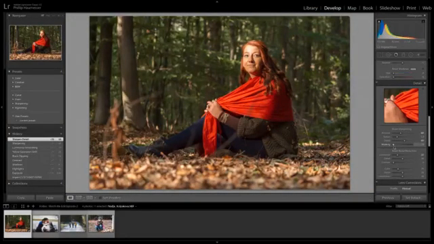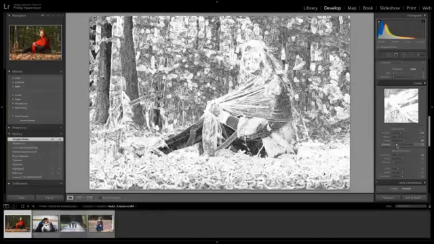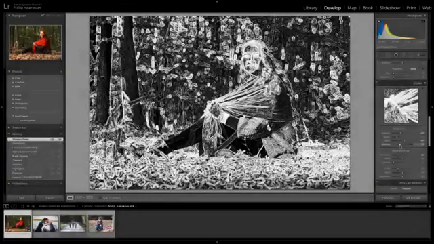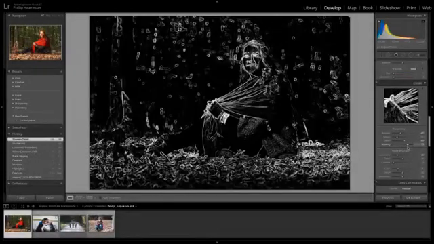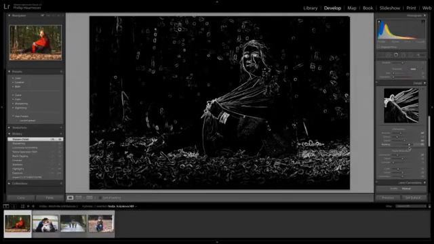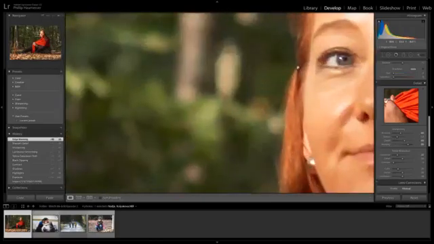If you hold Alt and grab that masking slider, it turns white. So everything that's white is being affected right now. If we start pulling that over, you can see as it starts separating, the areas that are black are not being affected. So I'm going to pull that way over to about 80. So now the areas that I want affected are being affected.